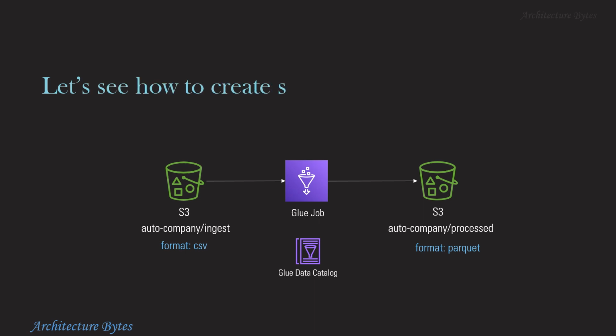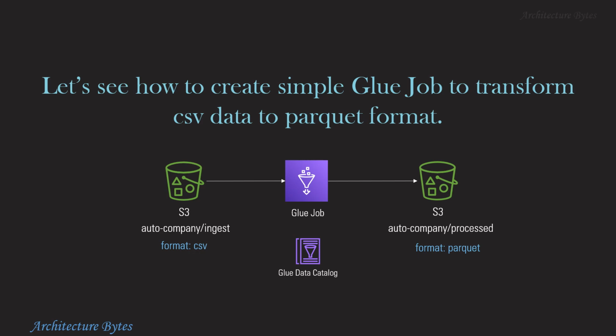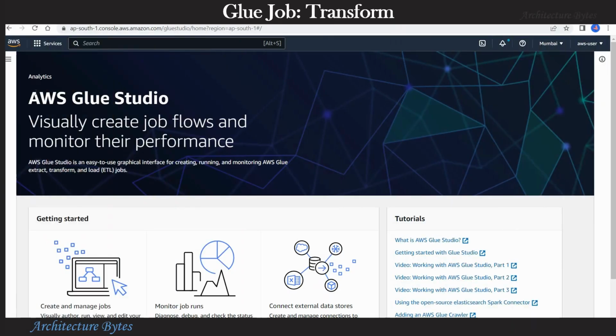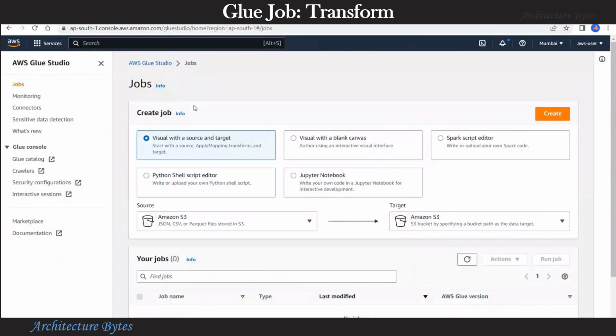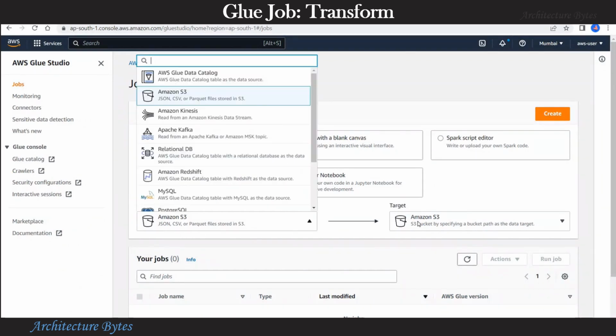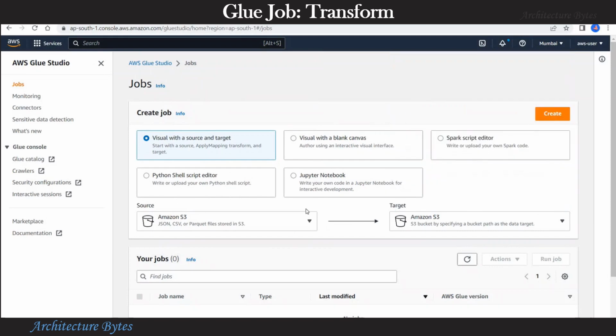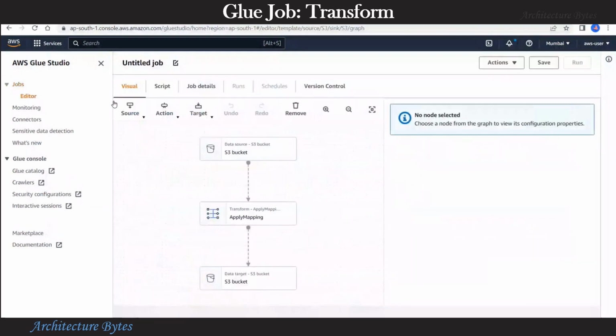Let's see how to create a simple Glue job to transform CSV data to Parquet format. In AWS console, we are in the AWS Glue Studio section. Here we select the job section and we select the first option to create our job visually. Our source and target is S3. So we can hit create.